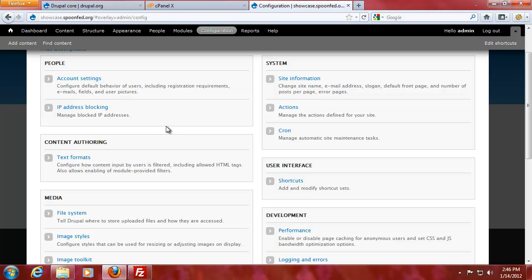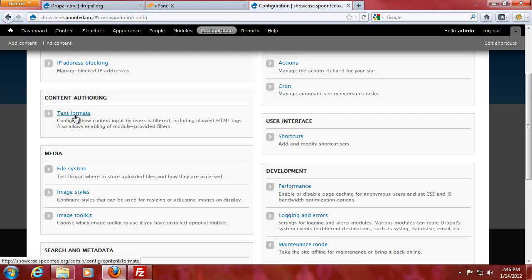Maybe you don't want people from a specific country visiting your site because you have content that might not be suited for it, or you need to, how do you call it, abide by the laws of your country to block certain IPs or whatever. Here you can see the text format, so what can and what cannot be put in the fields, like HTML tags and stuff like that.